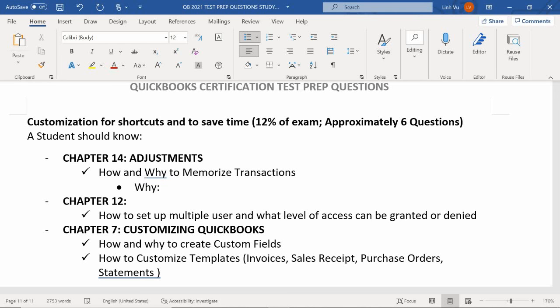Why do you think QuickBooks is called QuickBooks? To make things move along faster. Yes, to save time. To save time on creating your transactions.